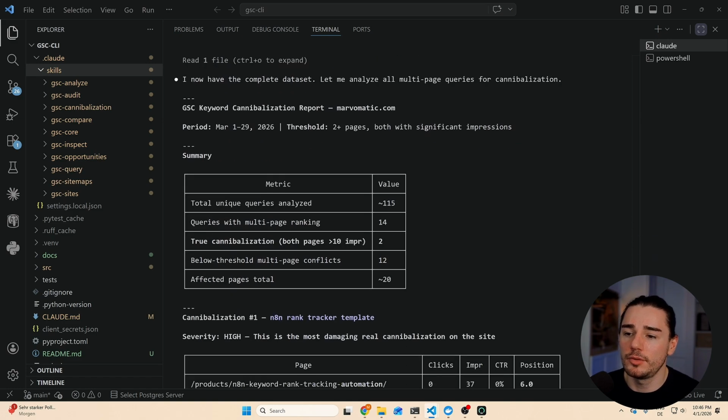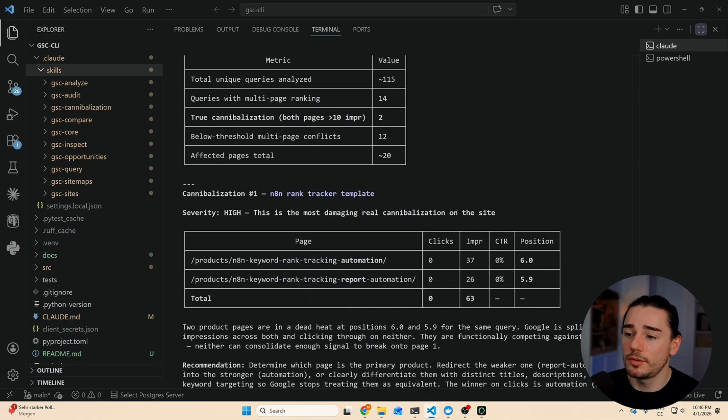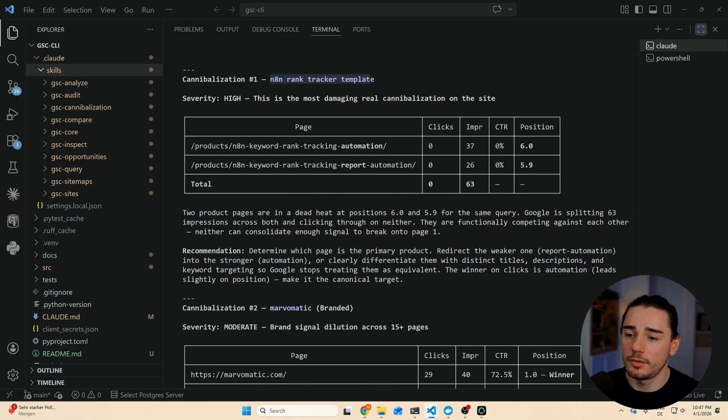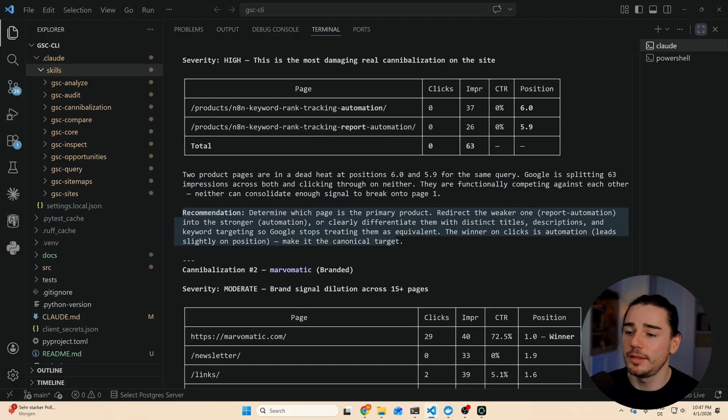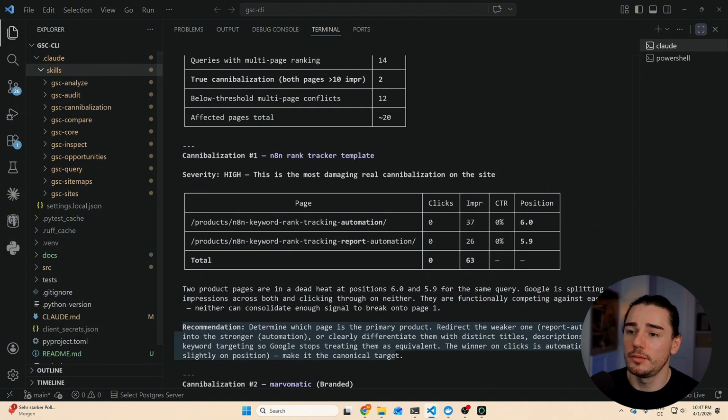And we can also see that we have metrics for unique queries, queries where multiple pages are ranking. And if we scroll down, then we can also see exactly which pages are competing for the same keywords. So in this case, this page here, but also this page, both are ranking for the keyword NNN rank tracker template. And in order to fix it, there's also, again, a recommendation. Then we have also a cannibalization issue regarding the brand term Marvomatic, but it's not as critical compared to the product pages that are competing with each other.